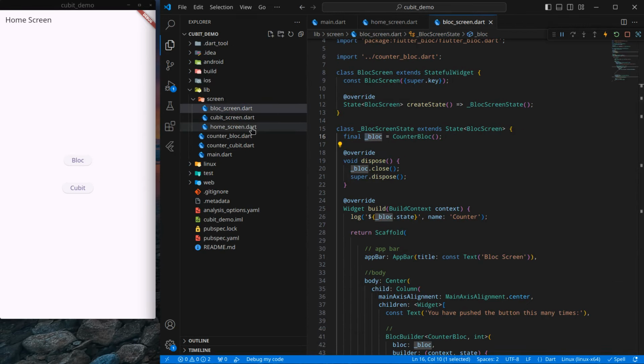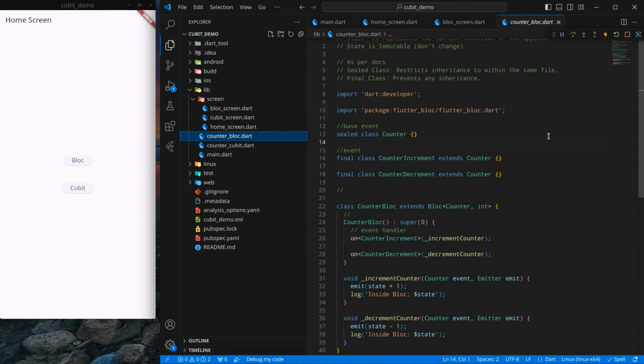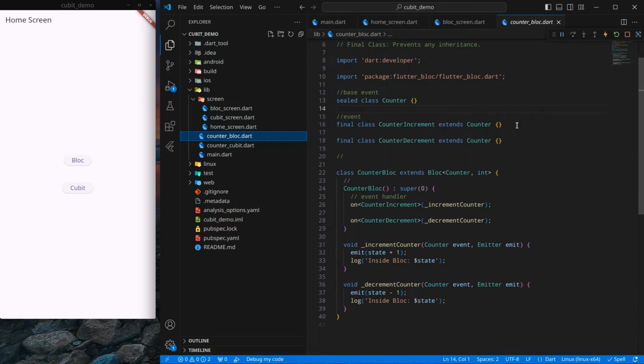Now let's open any of the files, let's say counter bloc, which we created in the last video. So as you can see, there is nothing much. There are just events, and what we have printed is just like this. There is an increment counter and there is a decrement counter. And what you will see is these logs are repetitive in nature. So these are exactly happening for each and every event. So let's say I want to write this code only once. How can I do that?